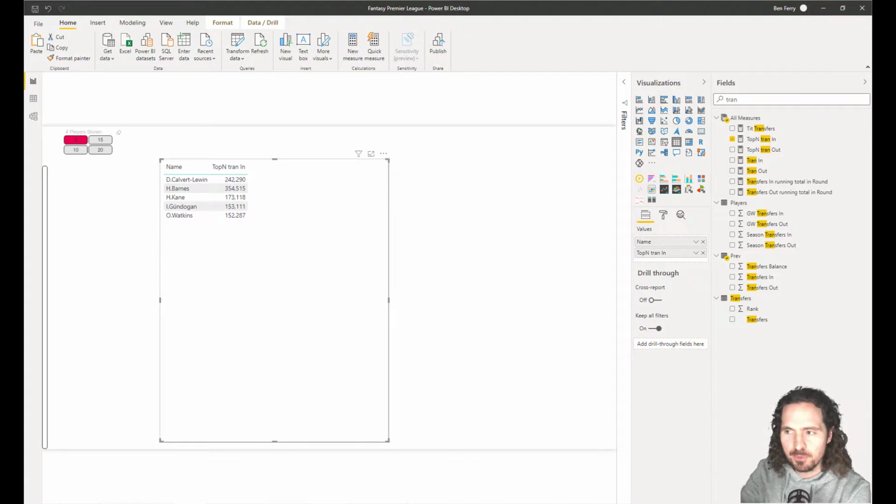Hello. So today what I want to look at is working with dynamic TopNs. So not specifically how to create that, because there are already lots of great blog posts and videos as to how to create those measures, but rather once you've created them, how to display multiple metrics based on your dynamic TopN.